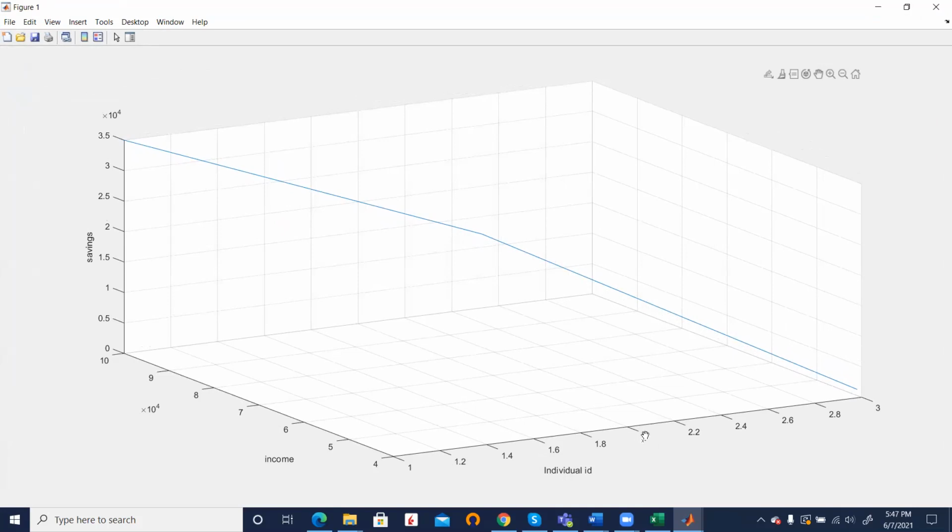This corresponds to the income and savings of individual number 2. And this one here corresponds to the combination of income and savings of individual number 3. So if you want to see the values, you just move the cursor across, more or less around 2. You can see 2 and savings. You just click here. Just click.